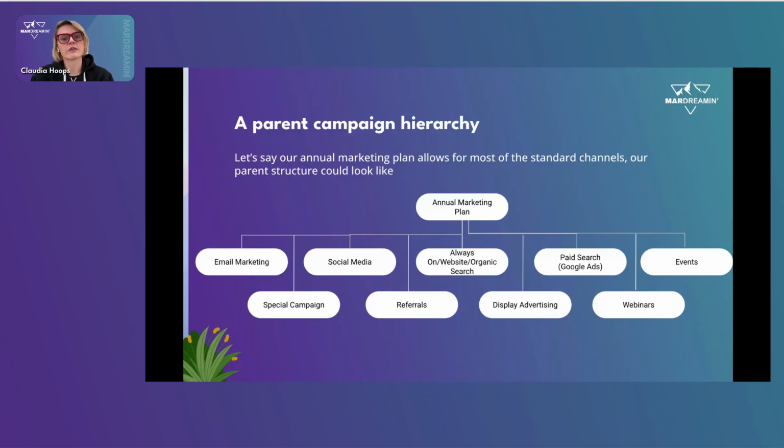Here you can see a potential parent campaign hierarchy, including all the channels we might possibly be using throughout the year. These could then be further broken down into, for example, email marketing, like your newsletters, your nurtures, your product updates, social media, like your paid and organic campaigns, followed by channels like LinkedIn, Facebook, X, or Instagram. Or you might have a special campaign, which could be a budget for a specific product launch or a big event during the year that will then be marketed via different channels living underneath, via email, via social media, Google Ads, and the like.